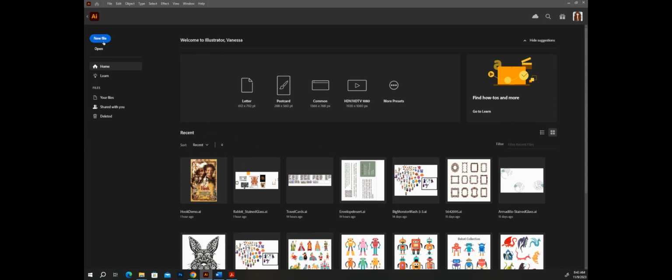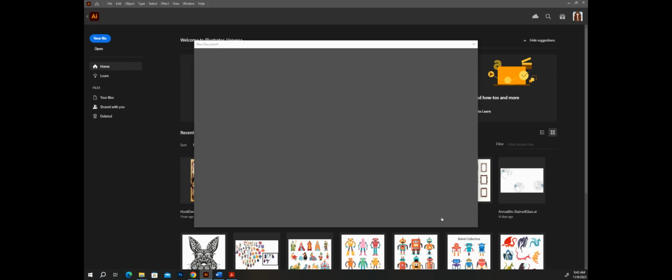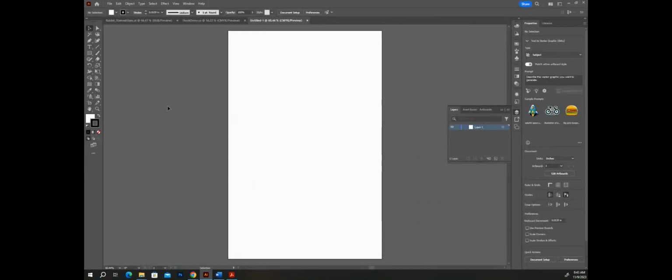All right, so let's make a 12 by 18 document. Hit create. And let's go ahead and drop our three pictures in there. So I did 12 inches by 18 inches.